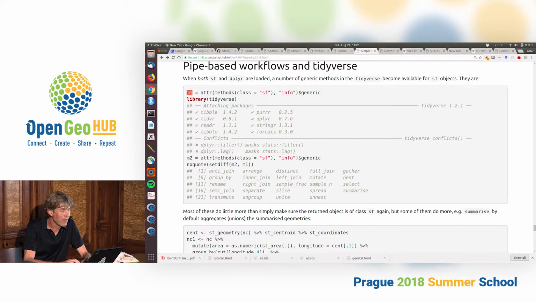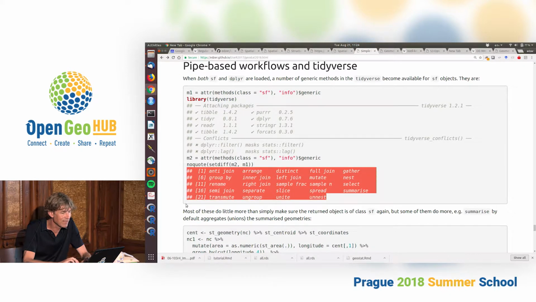So here I'm grabbing the functions, yes? Sorry, the methods that the package offers for sf objects before loading the tidyverse, yes? So now we have this set of methods M1, and then I load the tidyverse, and then I again ask for all the methods for sf, and then I ask the difference between these two sets. Yeah, so after loading the tidyverse, we basically get this set of methods that has particular methods implemented for sf objects.